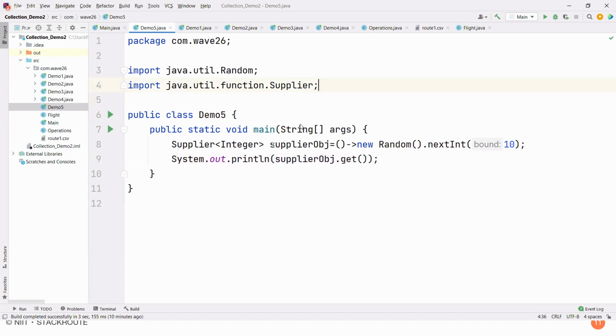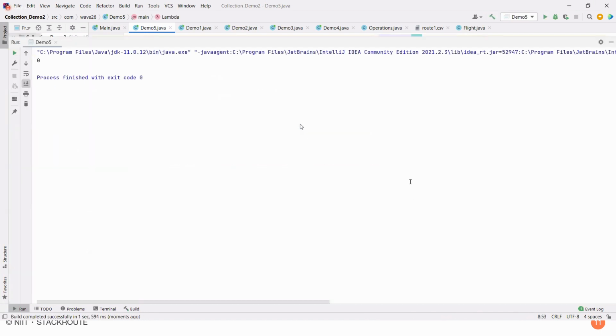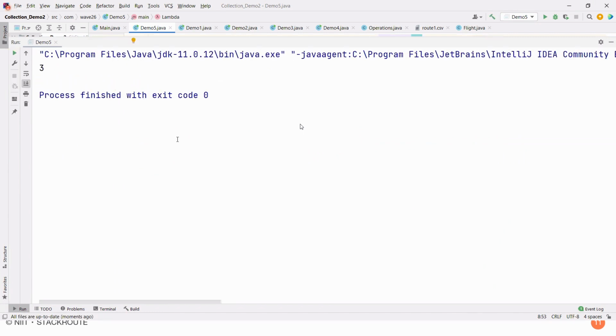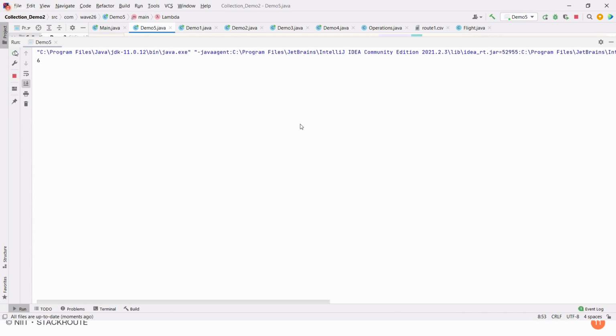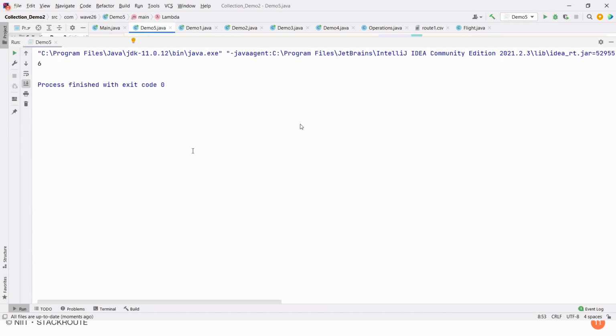Guys, listen, every time the supplier object is holding one integer value, and I can get the value only by calling the object followed by the get method. No need to pass any parameter. As the name implies, get is used to get the value alone. So every time I execute, I will get a random number from 0 to 10.